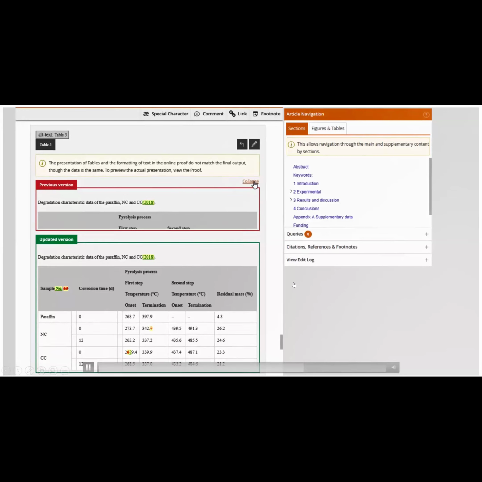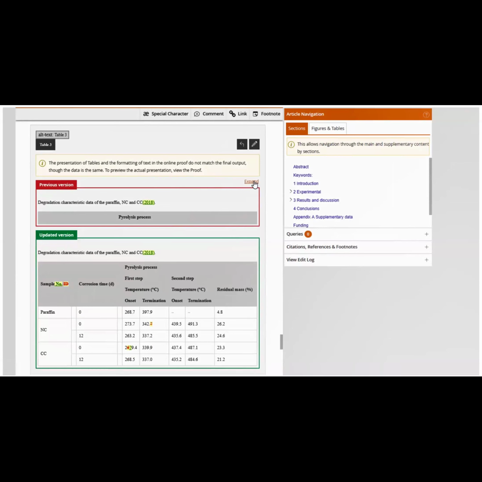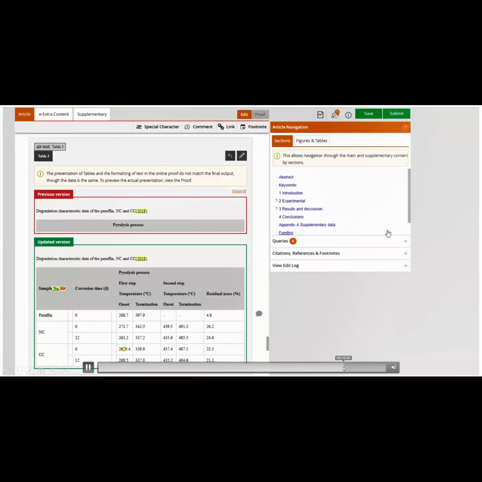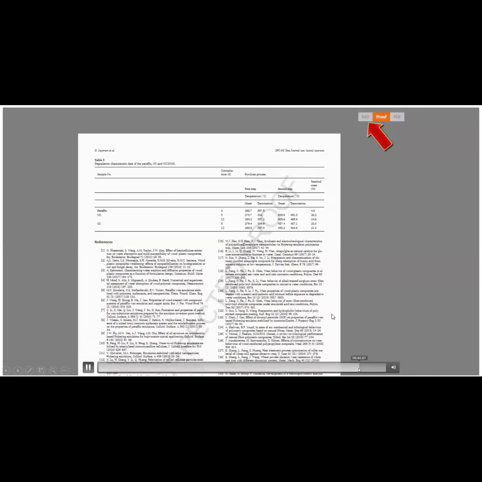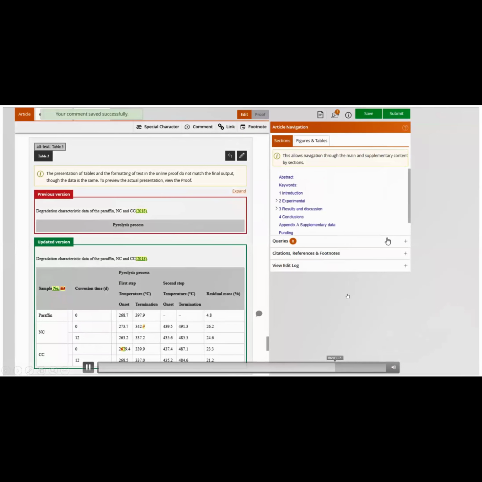You can expand the original table by clicking on the Expand button if you want to refer to the original table format settings. Afterwards, it is also possible to collapse the original table again. The updated version is marked by a green box. Table format and text formatting in the edit view does not always match the final version of your article. You can review the formatting in Proof View.